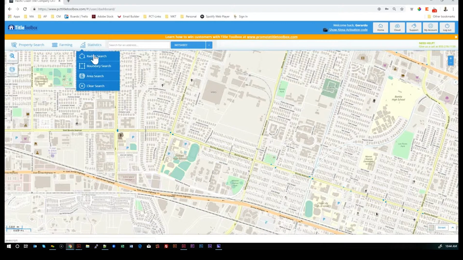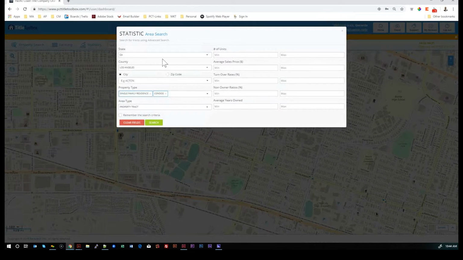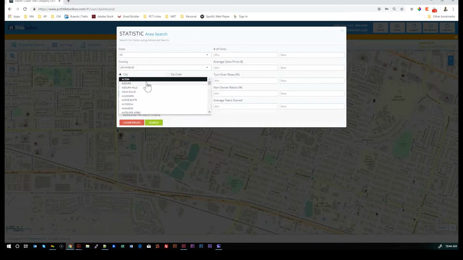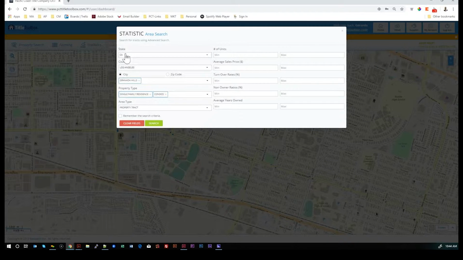In that stat section, we're able to do a radius search, we're able to do a boundary, but we're going to focus on the area, because I want to show you a large area as a whole. So, for example, I'm going to go to California, Los Angeles. Let's choose a different city. Maybe let's go into the valley, and I'm going to choose Granada Hills.